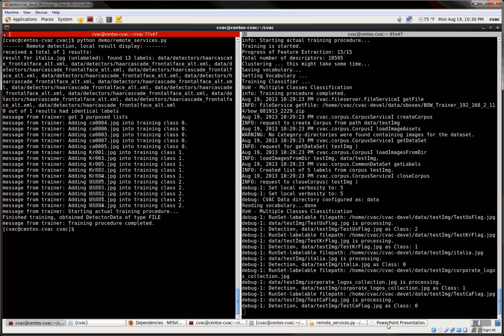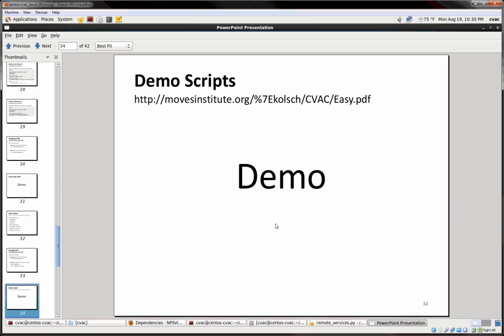Okay, so that's pretty much the demo about the script, the default demo script that comes with the project. And as you can see, they are working. Easy to make them work, not difficult.